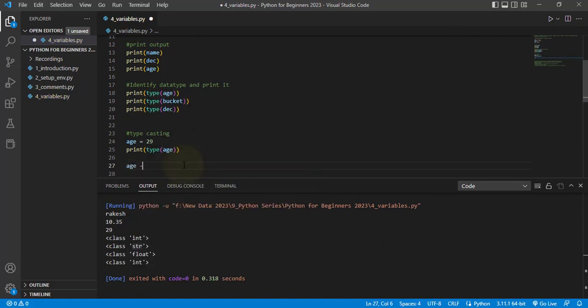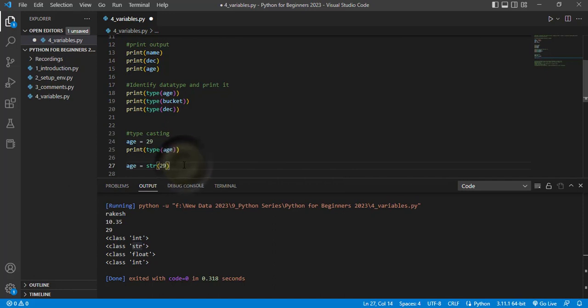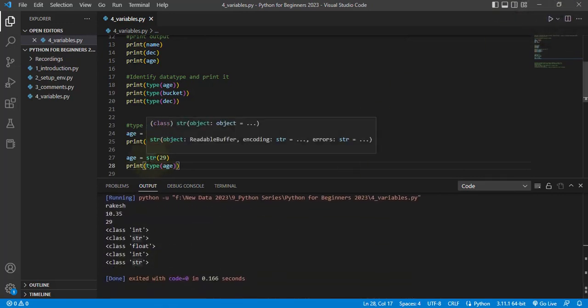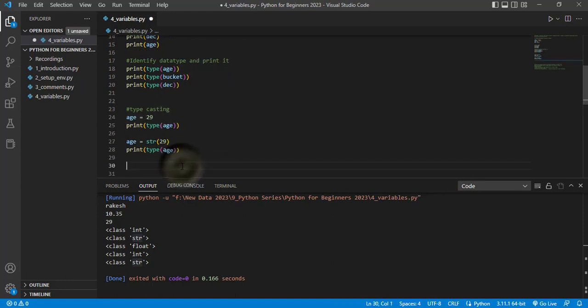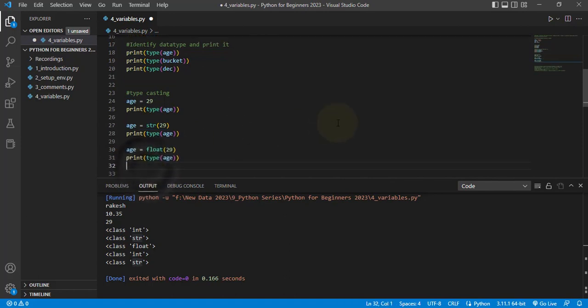If I type age equals str, string, and use parenthesis and add this data called 29, now if I save it, I can use the same code again to check what the data type is now. The data type of this age is now changed to string. So let's verify it. Run this code, you will get string. In the sense, as soon as I use this function called str and parenthesis, it is converting the integer into string. Same way we can convert, let's say age equals float, and then type this number 29. Now it is changing the integer data type to float data type. So if I use the same code and paste it here, it will give that age is now float data type.